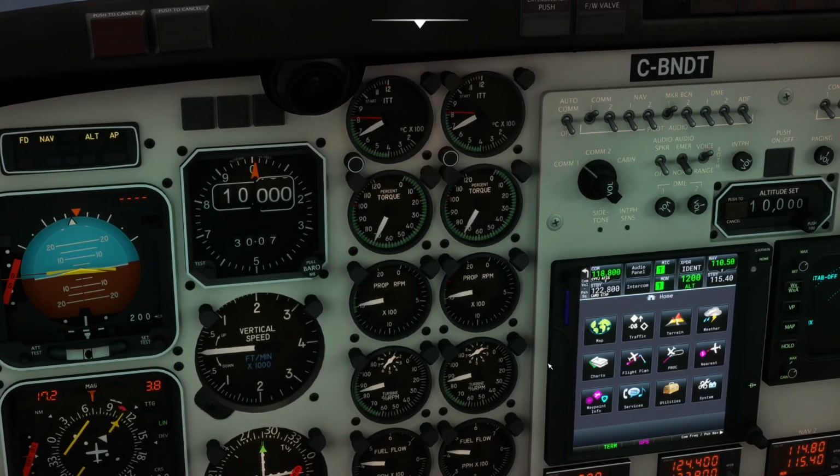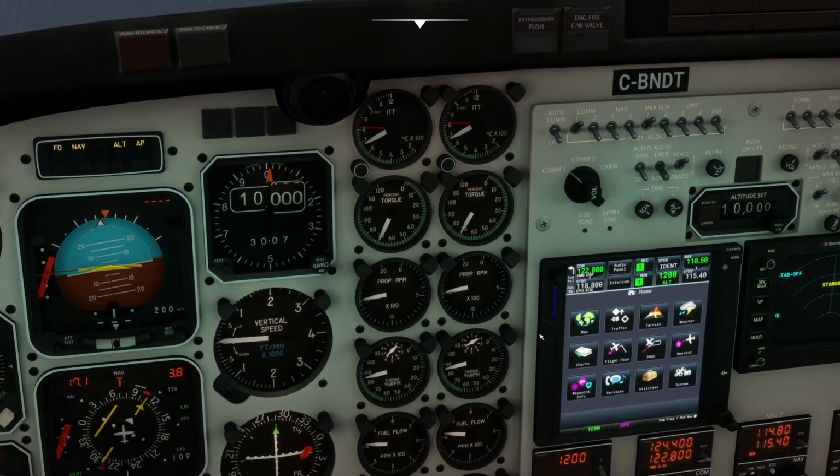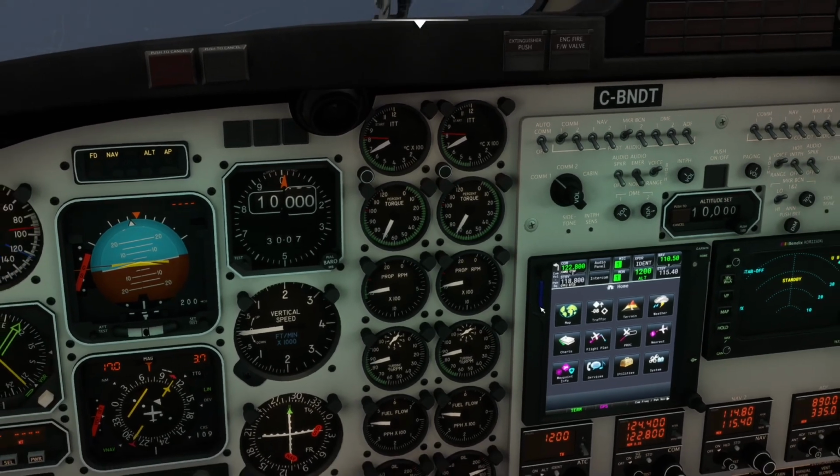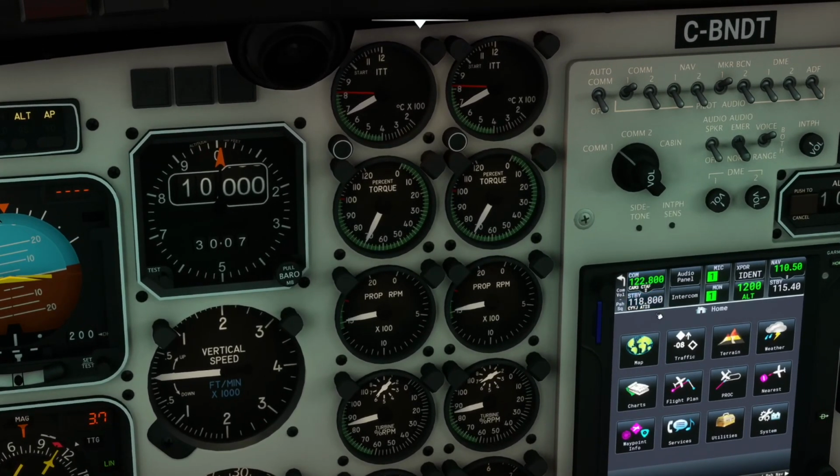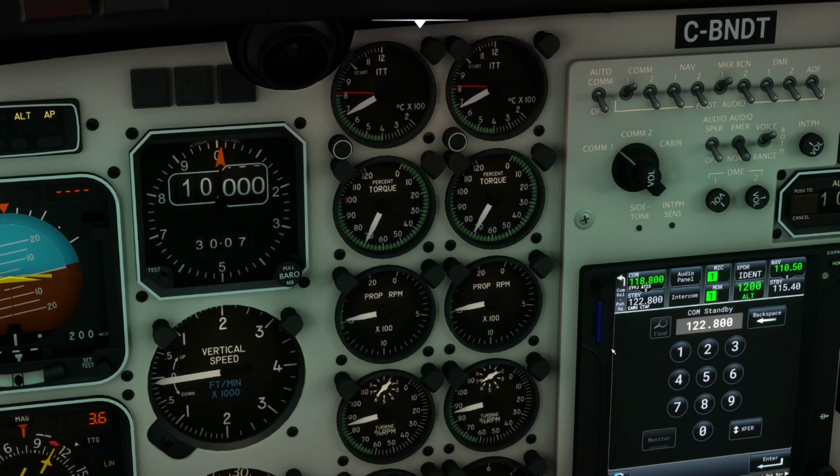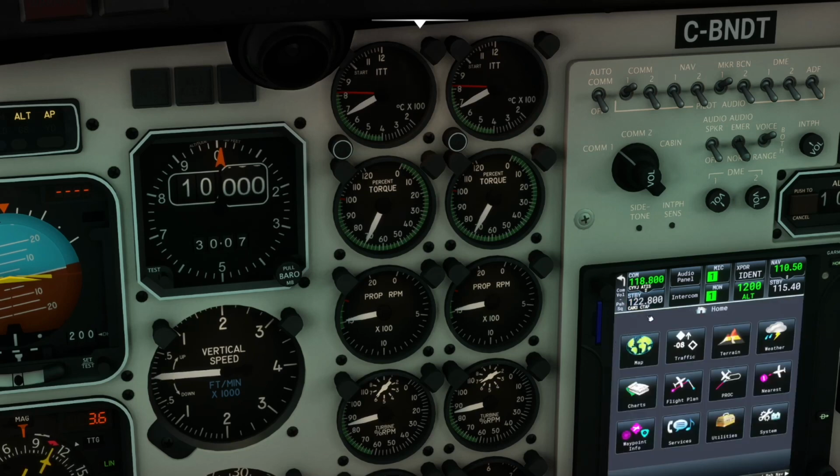Okay, so we have Quebec. Victoria Airport information, Quebec 2300 Zulu. Wind 180 at 6. Visibility 10. Sky condition. Victoria Airport information, Quebec 2300 Zulu.